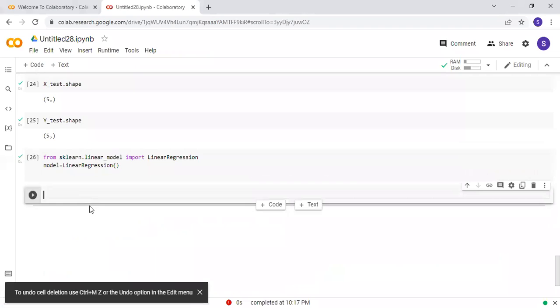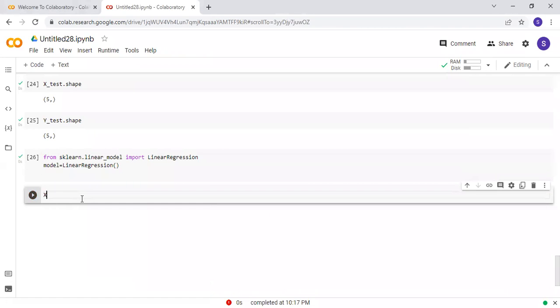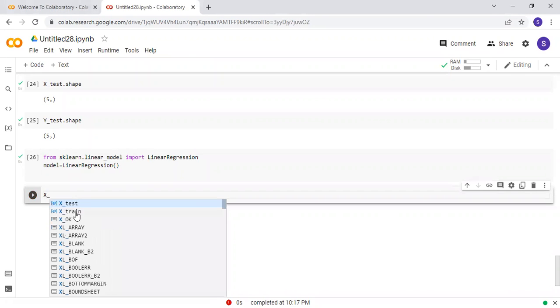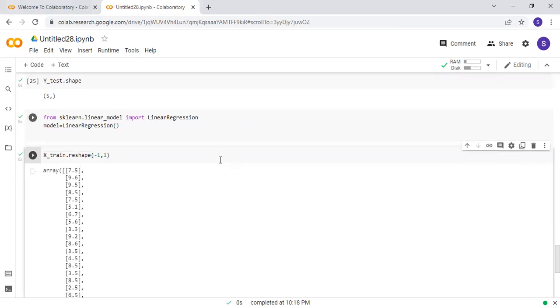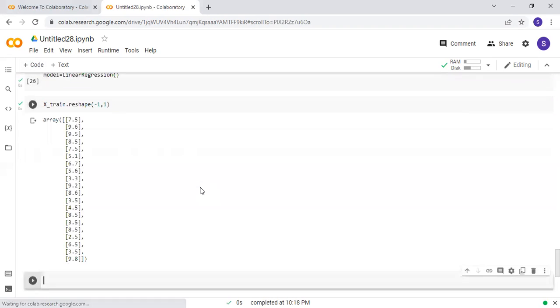Okay, just X_train dot reshape, shaping the model with minus one, and one. Similarly y_train dot reshape.